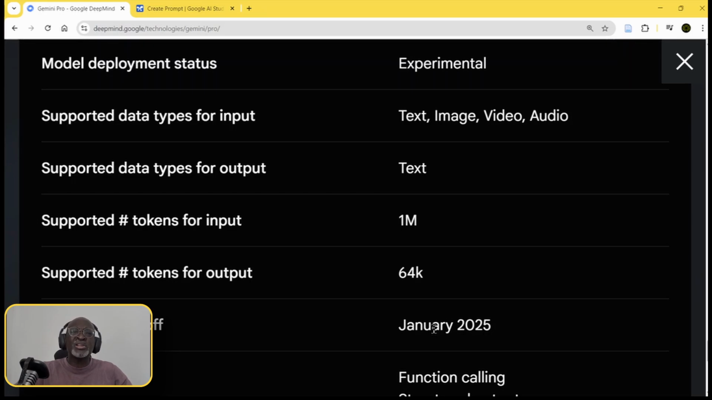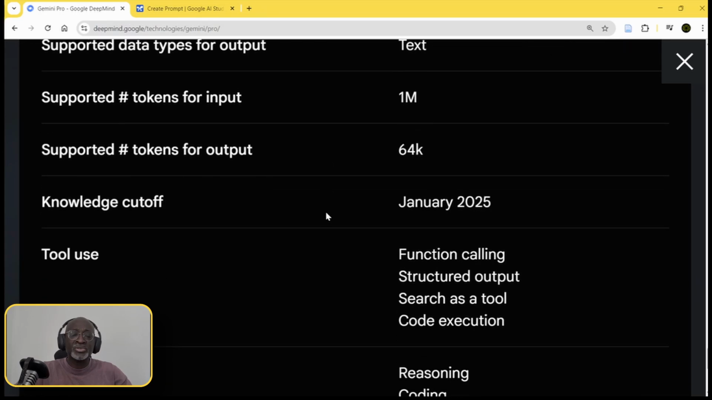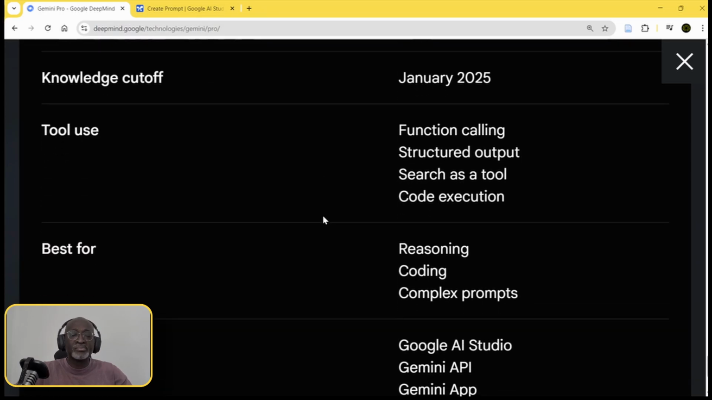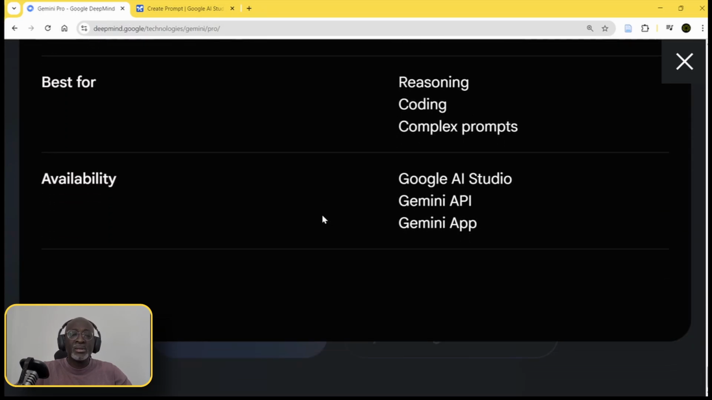But I think there's a way you can connect it to the internet. So even on AI Studio, you should be able to find a way to connect it to the internet where you can browse and get more information. So I'm sure that wouldn't be too much of a problem. So this is where you can get them from: Google AI Studio, Gemini API, and then the Gemini app.